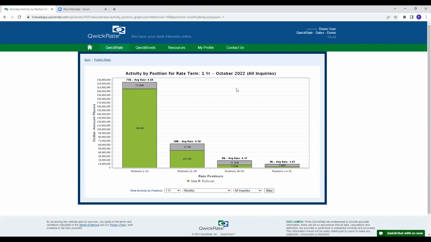So again, as I showed you on that first screen, we're always talking about positions. This is position 1 through 10. That means the first bank on the page, view rates, second bank, third bank, and so on. What position were they? This is positions 11 through 25, 26 through 50, and then greater than the 50th. So you could see even greater than the 50th position, there's still some activity, but not a lot. Most of it was in the top 10, but you'll see in the 11 through 25, there's still quite a bit, and some between the 26th and 50th.